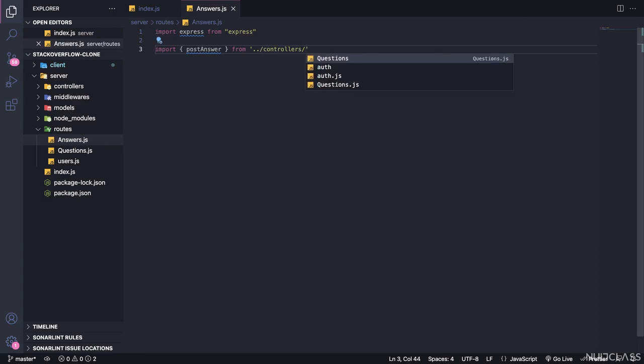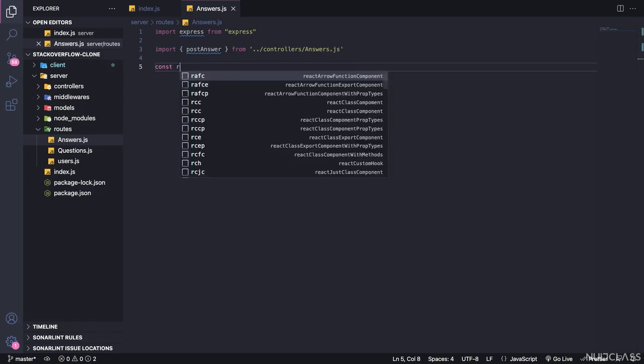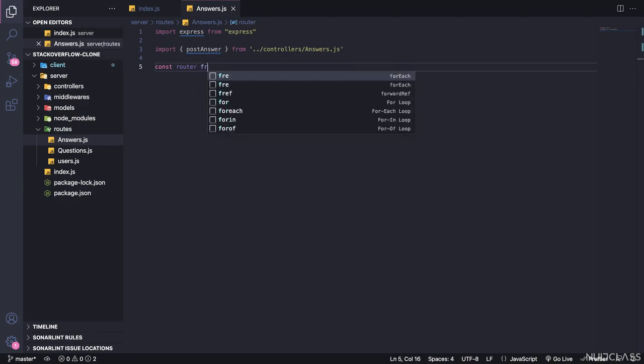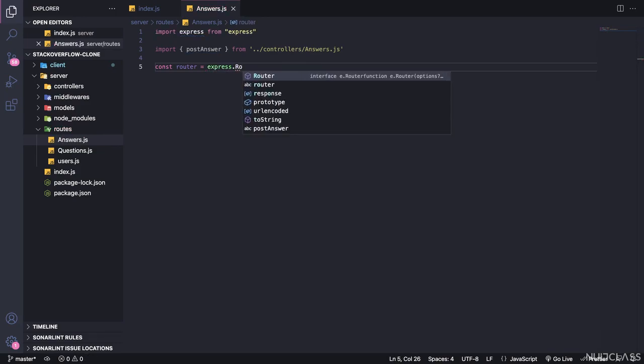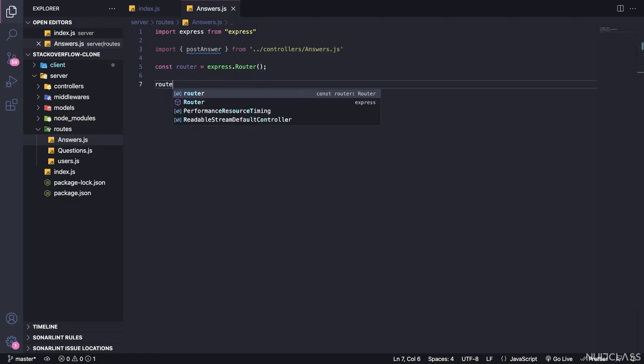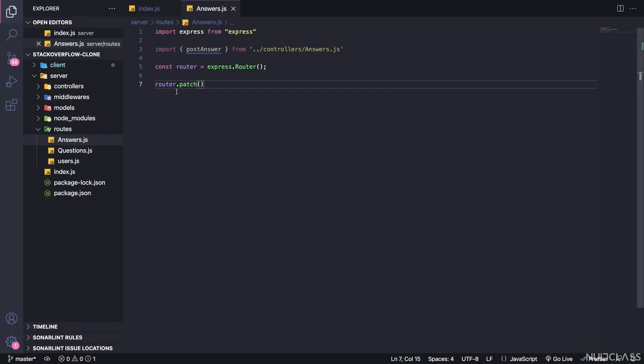We will leave this as answers.js. Then we're going to have const router equal to express.Router. This is going to be a method, and then router dot. There is something called patch. Patch is also a type of request which is used to update the database. We have used get and post so far.